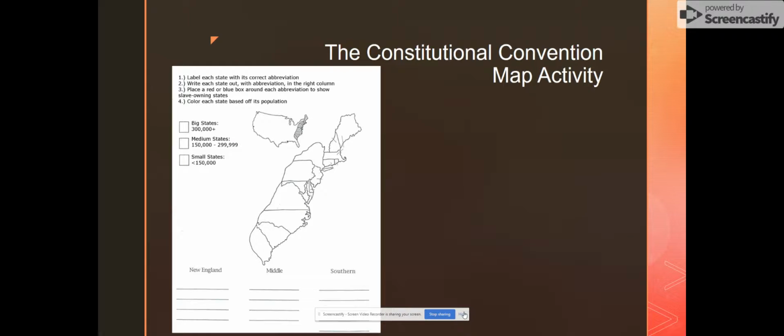All right, good morning, eighth grade, or good afternoon if you are in fourth period. We're going to go through your instructions for your map activity today, and we're going to go step by step.